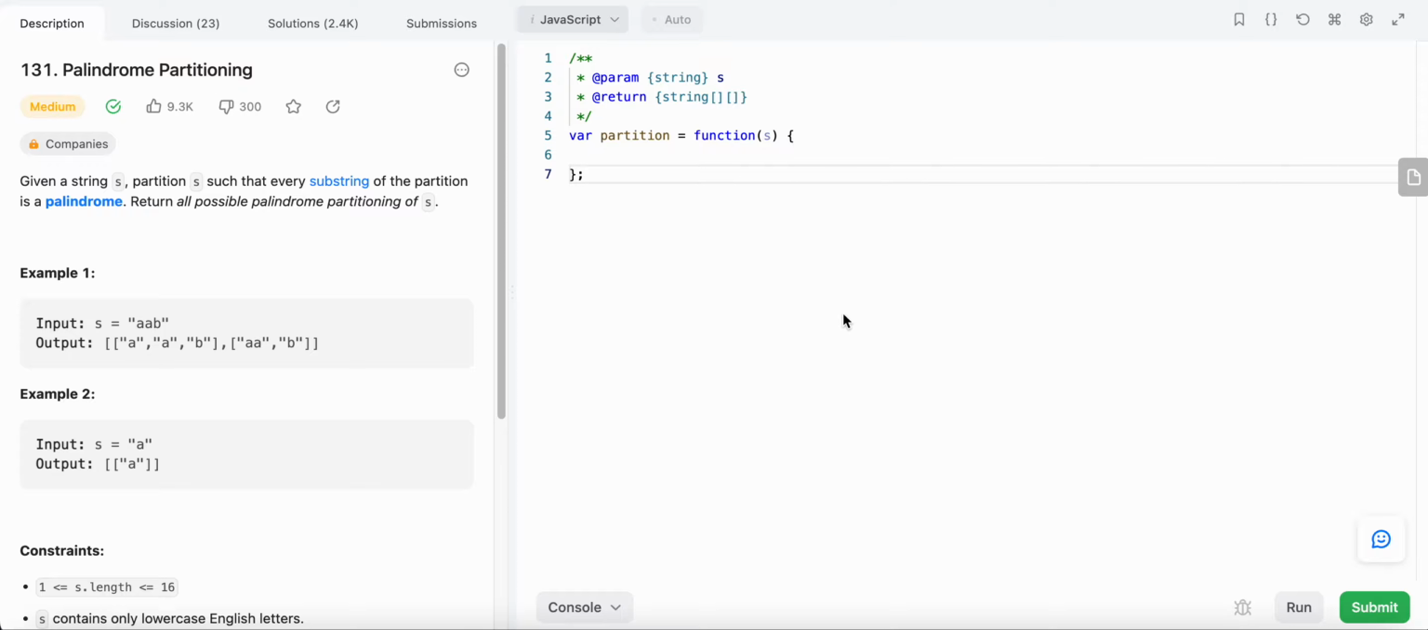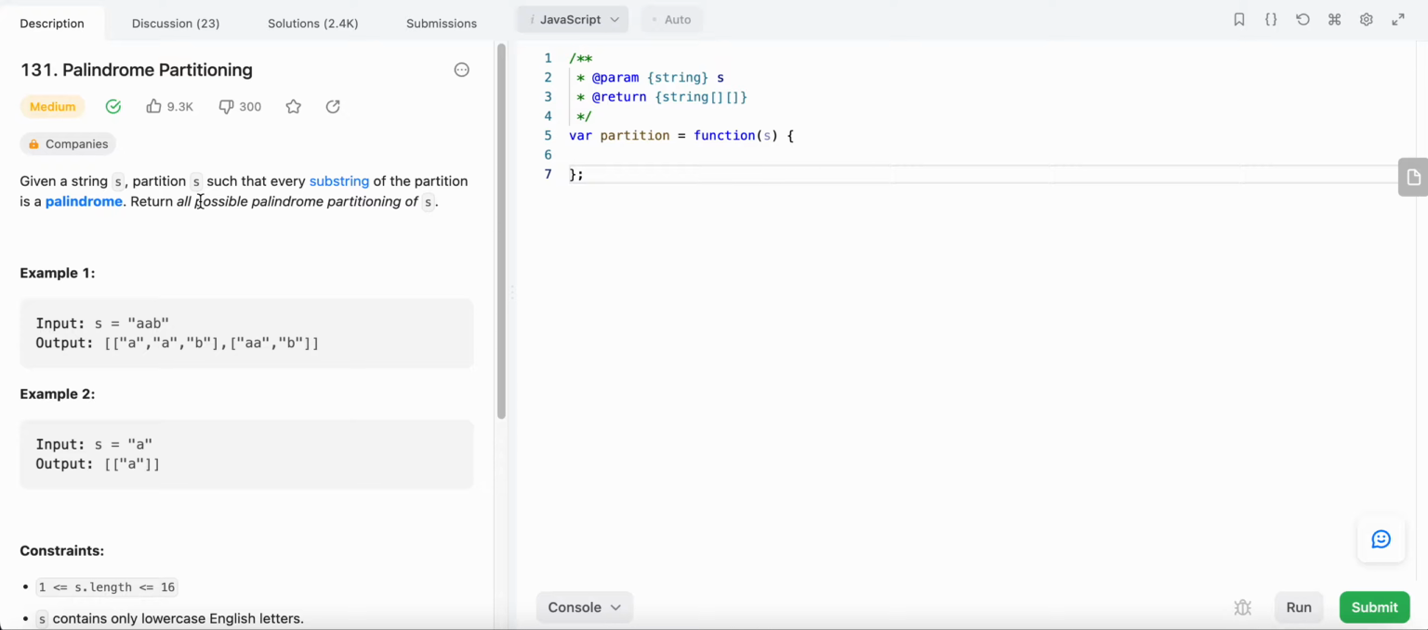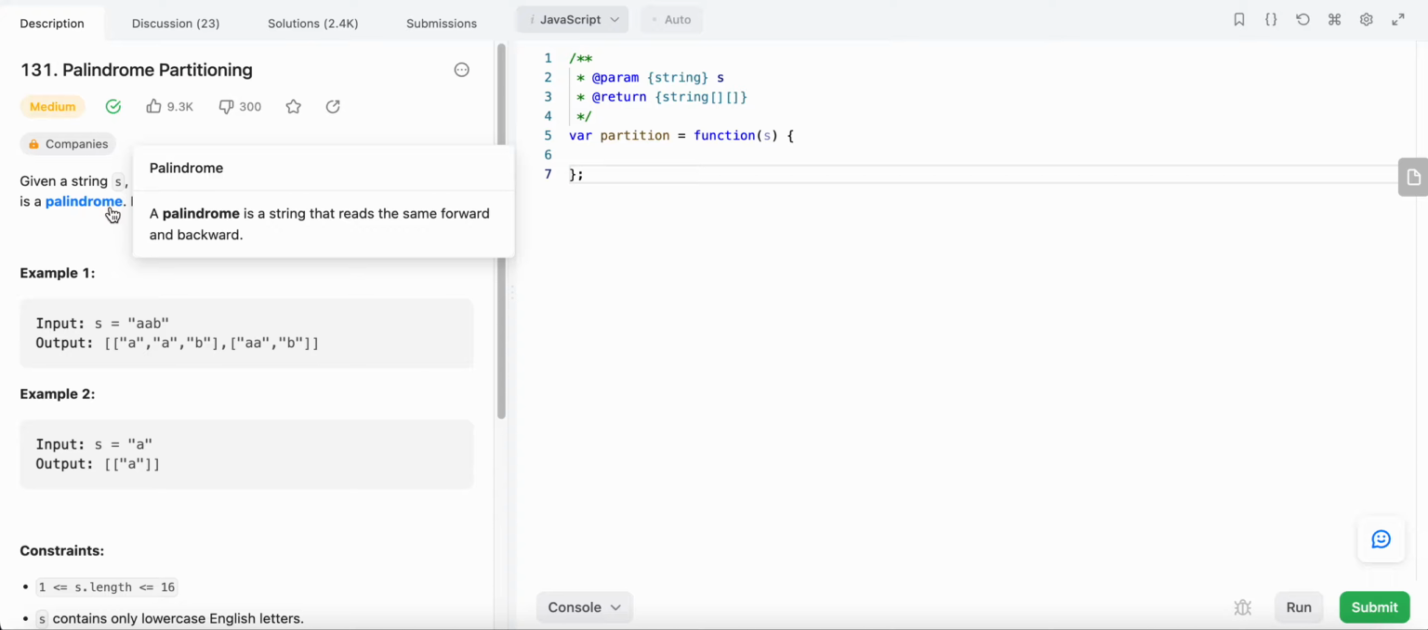Hello friends, today I'm going to solve LeetCode problem number 131, Palindrome Partitioning. In this problem we are given a string S and we need to partition this string such that every substring is a palindrome, and we are going to return all the palindrome partitionings of S. So what's a palindrome? It's a string that reads the same forward and backward.